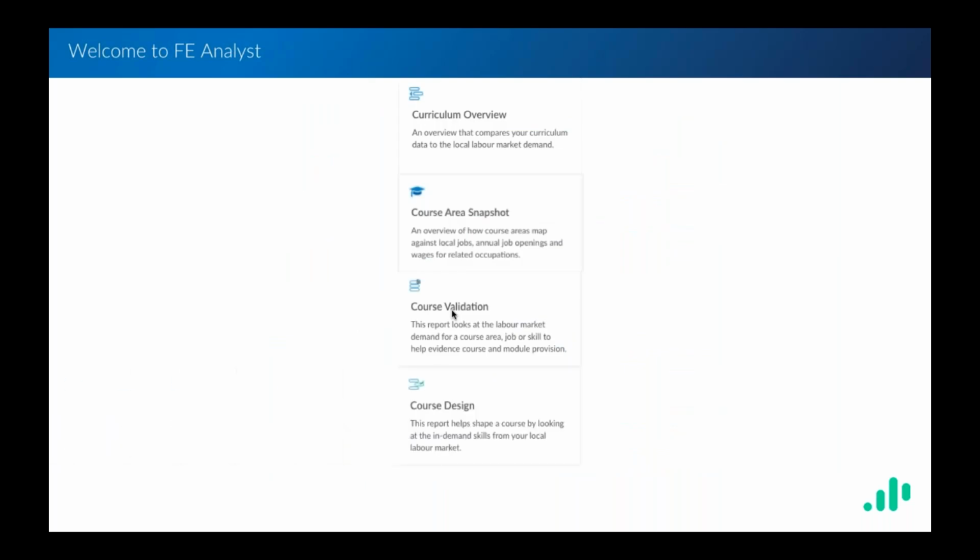Then the final report to show in this section is the course design report. So this is where we're thinking about skills and particular demands coming from employers to help you shape courses, whether that be new courses that you're looking to introduce or tweaking or amending courses that you already actually run.